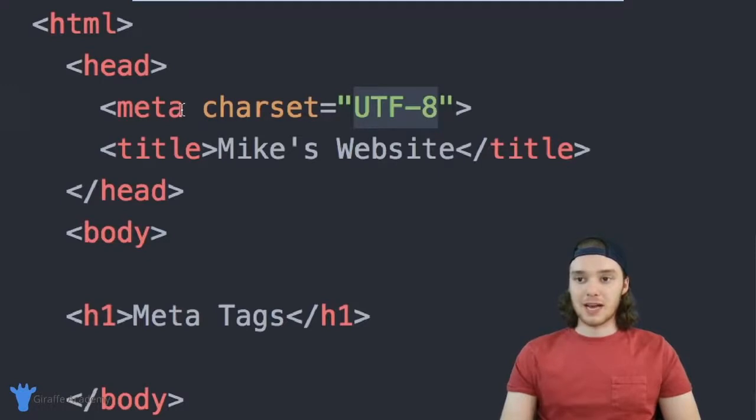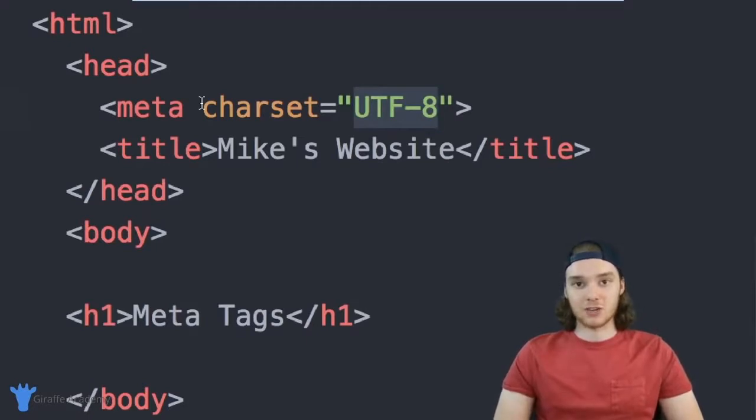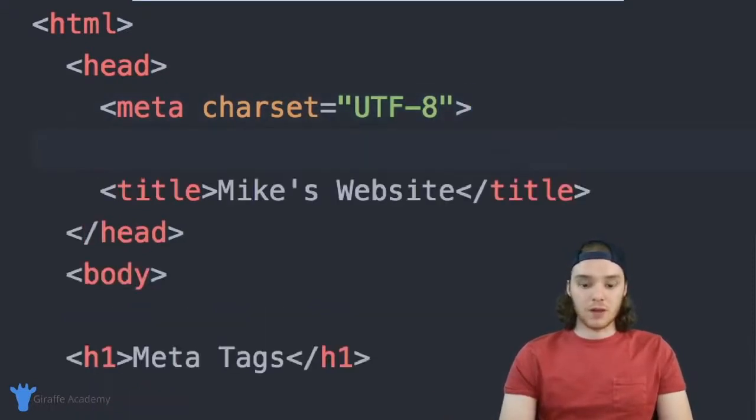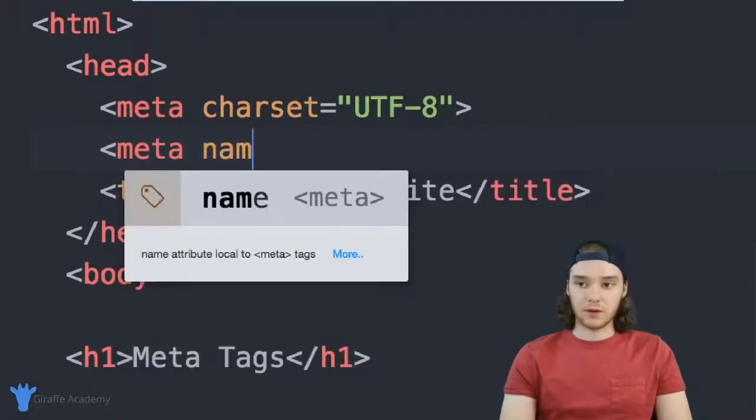But in addition to this meta tag, we can also define other meta tags. Meta tags live in the head of the HTML file, and the head is basically just used to define information about the file or do some different configuration with the file. And these meta tags are used for metadata. Metadata is data about data. So we can use meta tags to define information about this particular web page. I'm going to show you some of those different meta tags, and we'll talk about how they're used and why they're useful. So I'm going to make a new meta tag, and we're going to call this one name.